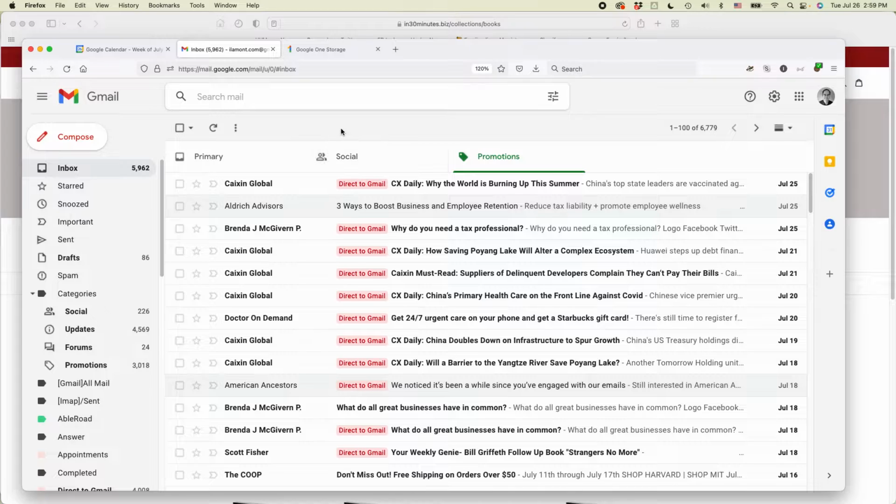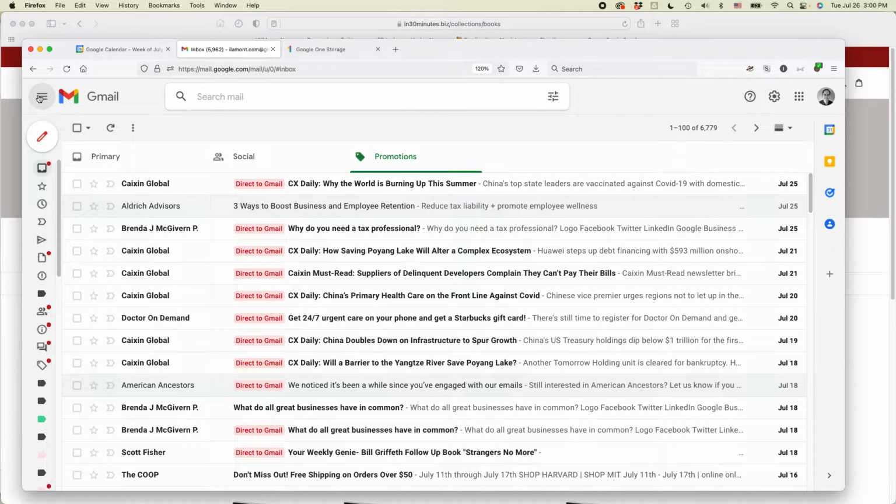Here is my Gmail inbox. I'm looking at the Promotions tab. The first way to change how you browse your email is just to collapse the sidebar over here. To do that, click this icon here. It says Main Menu. Just click it once, and you'll just see the subject lines of all the mail that you have there. Okay. So that's way number one.